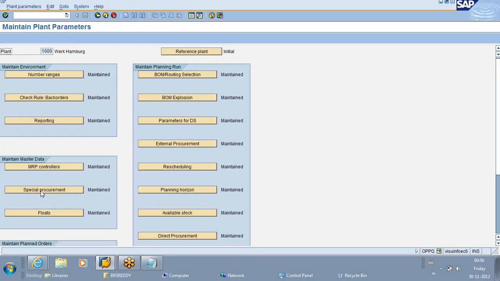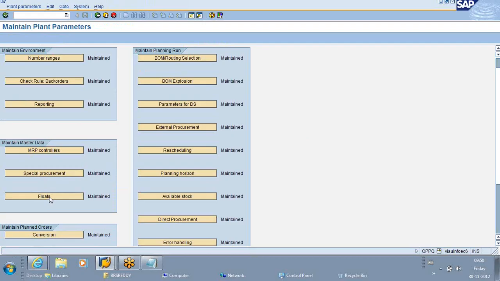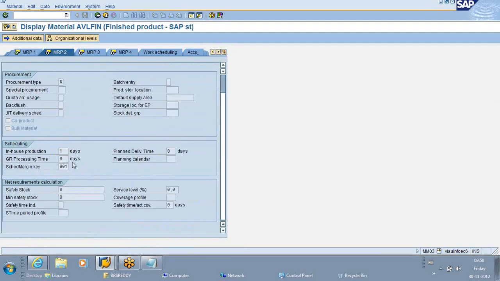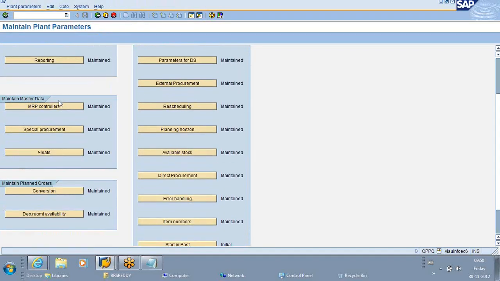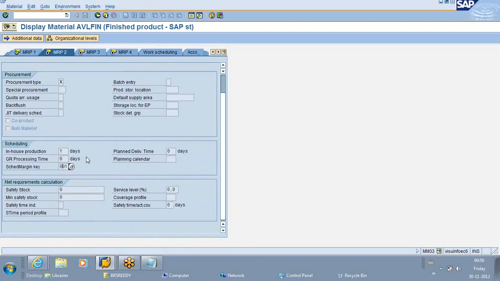At the plant level, you can define the floats. The floats are nothing but your scheduling margin key. That scheduling margin key you can assign in the material master here. Right, Chandra? So each and everything I told you, that we'll see later, is coming one by one now.